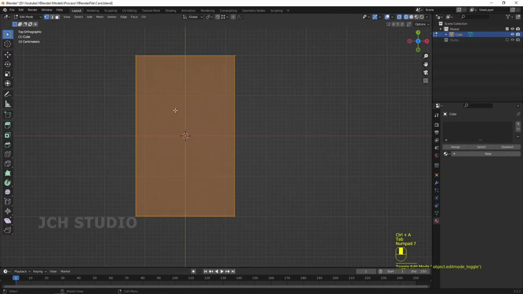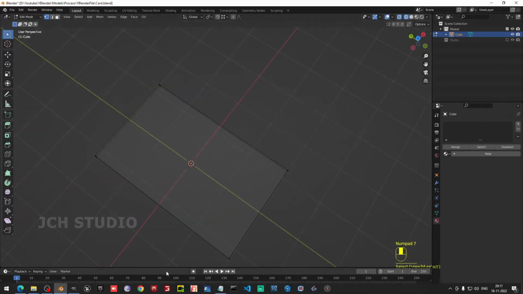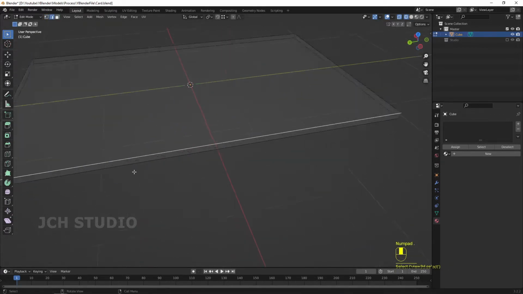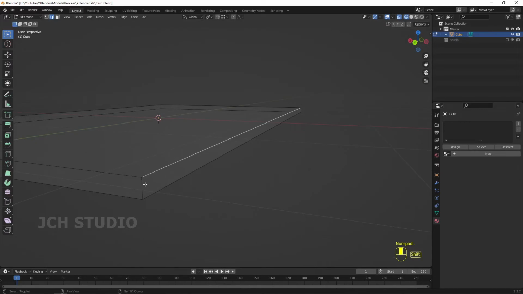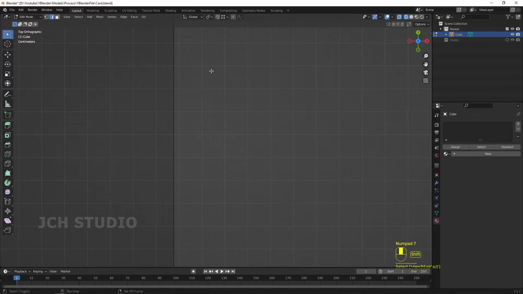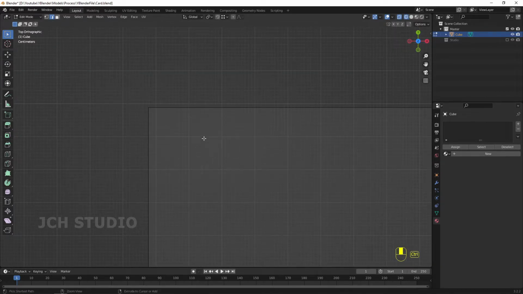Go to edit mode, go to the top view and go to the edge selection and select these edges and these edges, select this one and select this, go to top view. I'm going to zoom it here and press Ctrl B to bevel, and I create a edge loops like this.